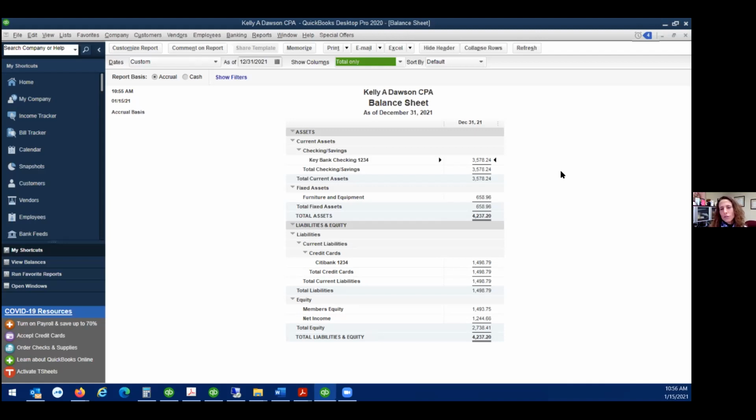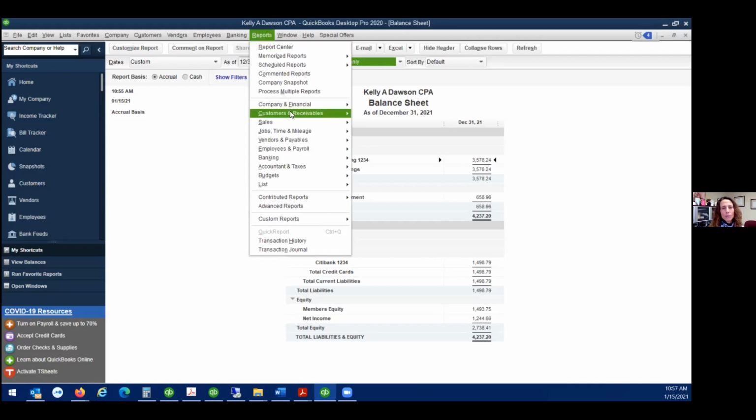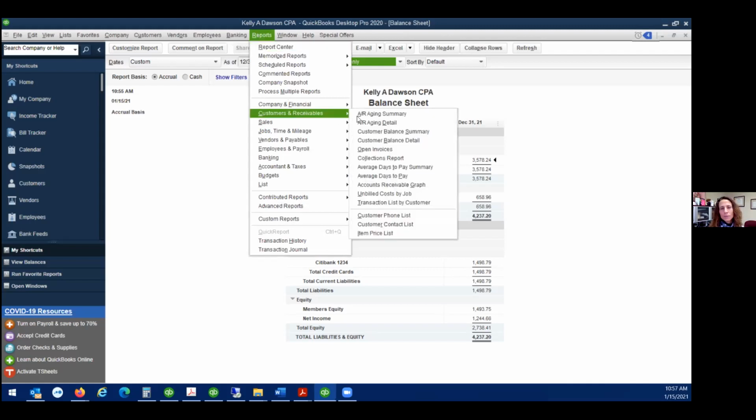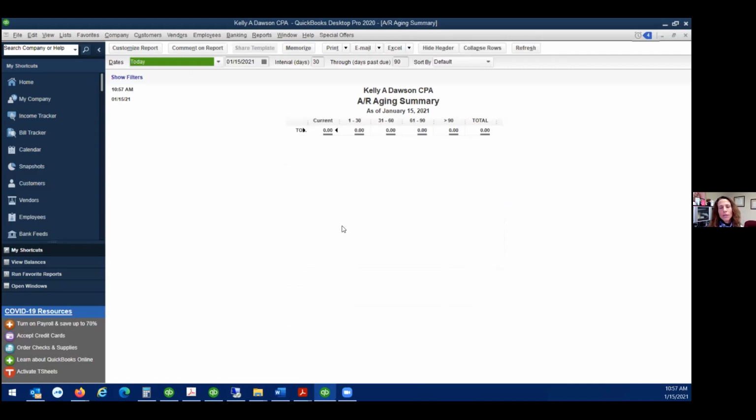So it's in your balance sheet. Again, you can double click on everything and get into the details of it, and it has the same features. So a couple other reports that I think you might want to know. Customers and receivables is your AR aging summary. If the gentleman hadn't paid his bills, he would show up here, showing that he owed me some money.